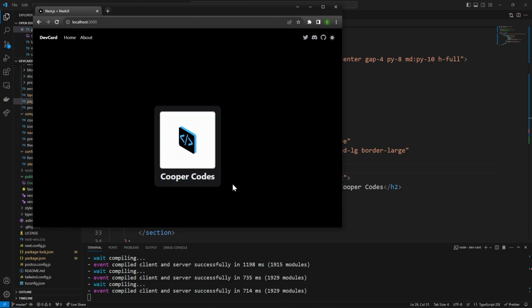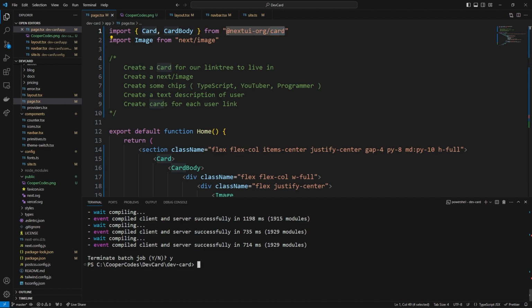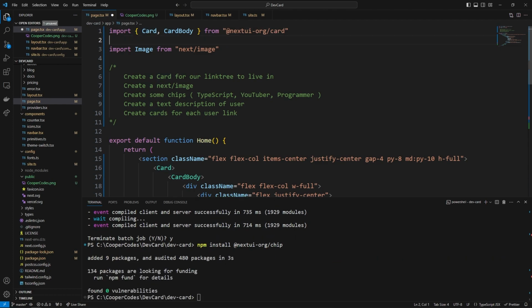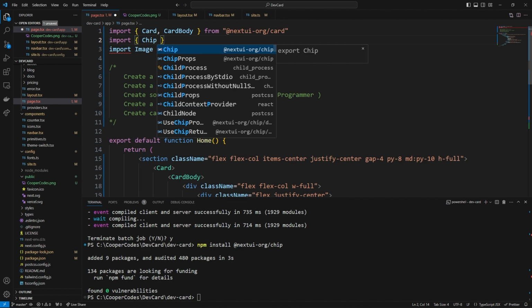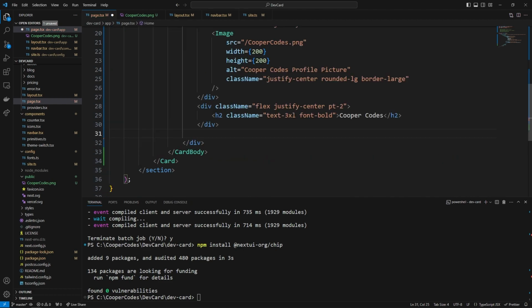Now I'm going to make these little things called chips, which will show off attributes of a certain user. Just like how we use the card component, if we want to use the chip component, we can go into our command line and npm install @nextui-org/chip. So just like before, we can go and then import that specific package. So we can import Chip from chip. So again, I'm going to make another row. So we can go in here. I can just copy the row from above.